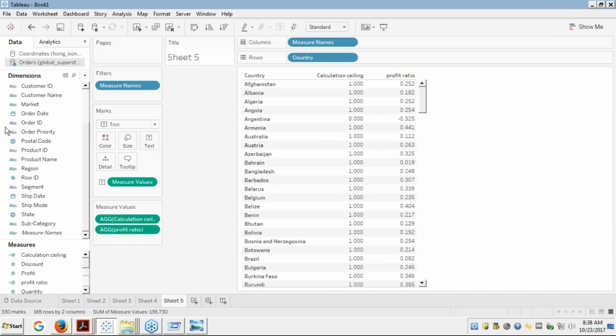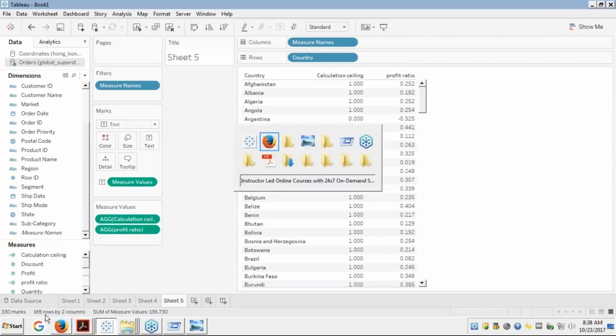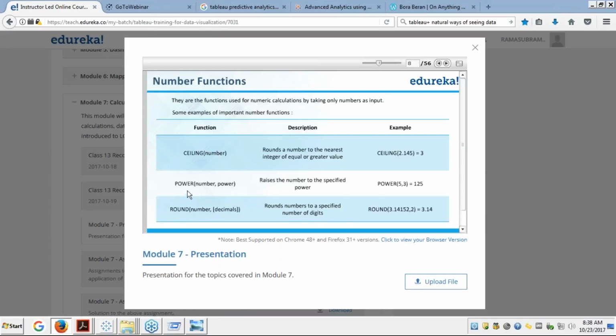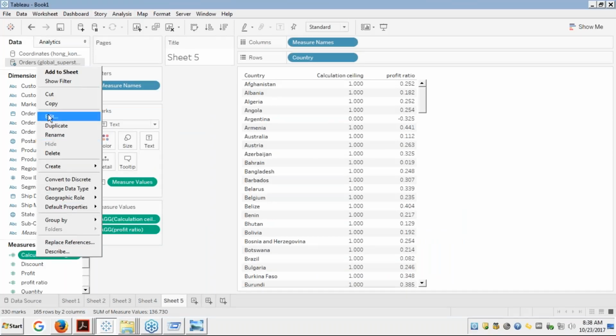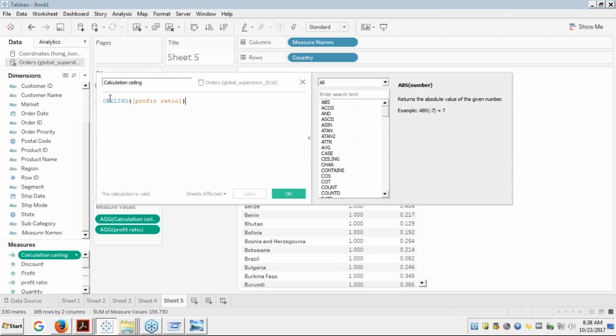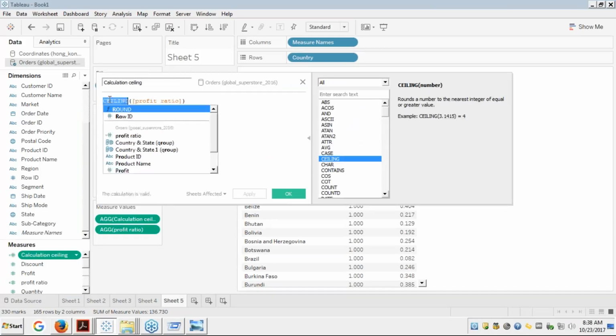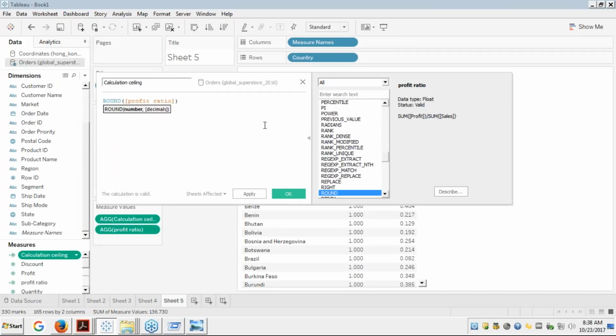Okay. So now, similarly, friends, you can also create the other calculation, this round. Instead of the ceiling, I will make use of this round function. You see what it is doing. What this round is going to do, friends, is round the number to its nearest integer or to a specified number of decimal places.